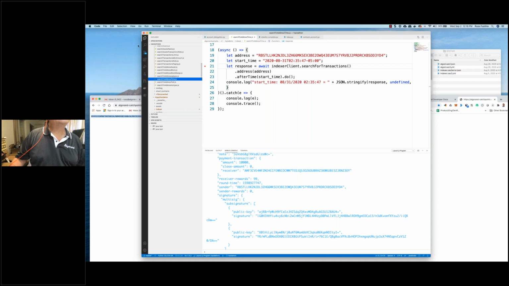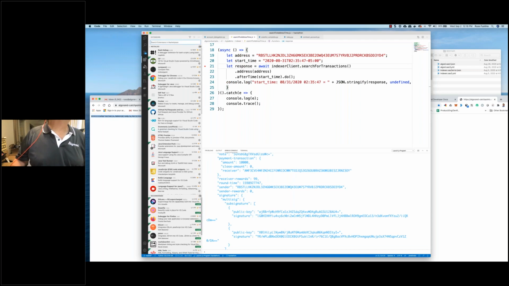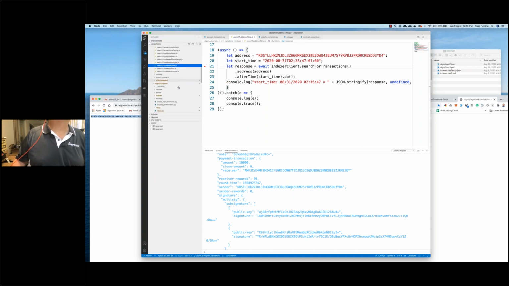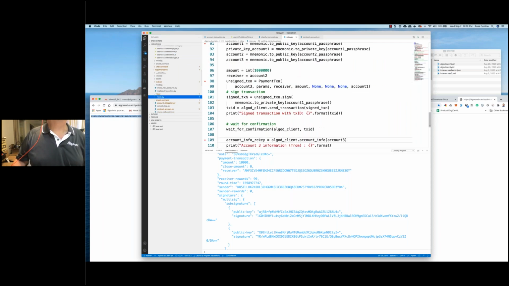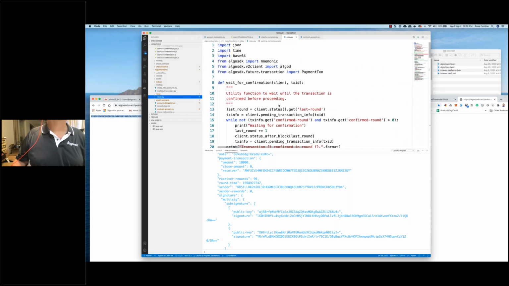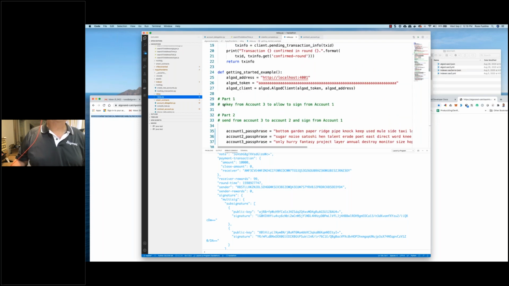And then the last demo I'm going to do here is I'm going to show you the Rekey demo. Again, these are not necessarily mainstream demos that a lot of folks will use on a regular basis, but when you do need it, we've got samples to show you. And really what I'm going to show you in this particular demo is I'm going to rekey this. I'm going to have 3 accounts. So I'm going to rekey from account 3 to allow to sign from account 1. And then to prove it, I'm going to send money from account 3 to account 2, which is the one in the middle here, and sign it, but with account 1.